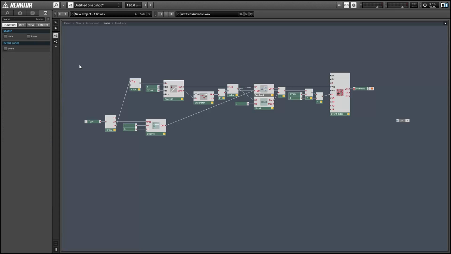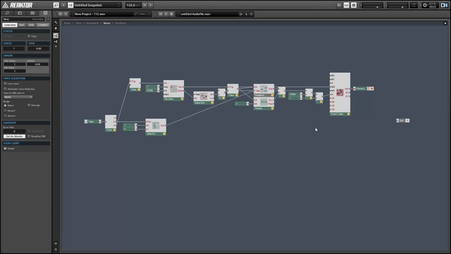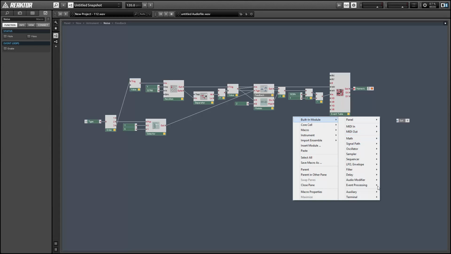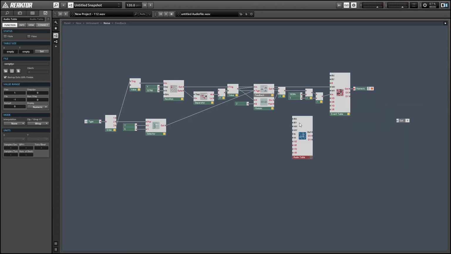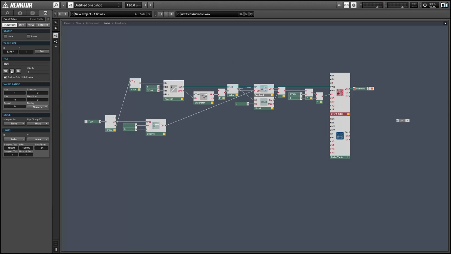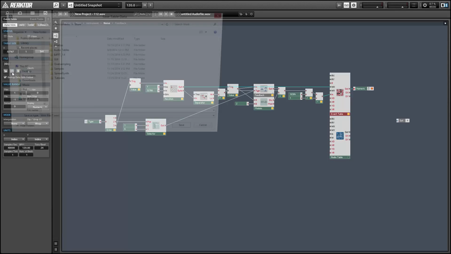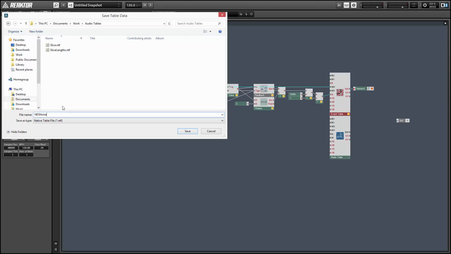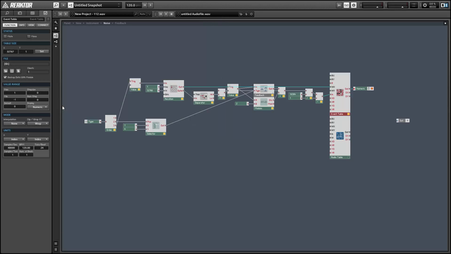Next, we want to create an audio table and link it to the event table so that they share data. So in the function tab of the event table properties, in the file section, find the save button and save the audio table. You can save it as any file type. I like to use the native table file type. And you can choose any name here.